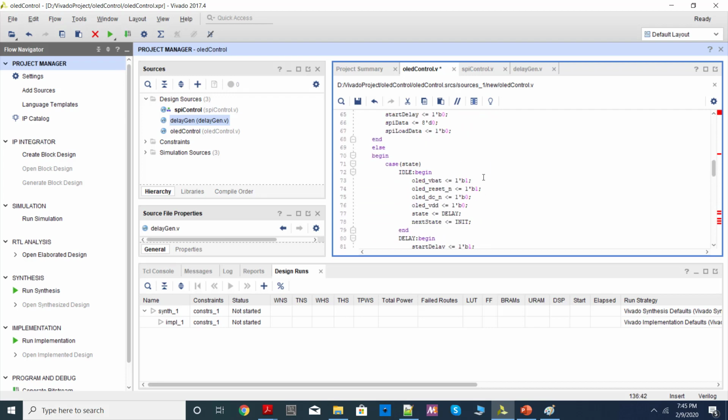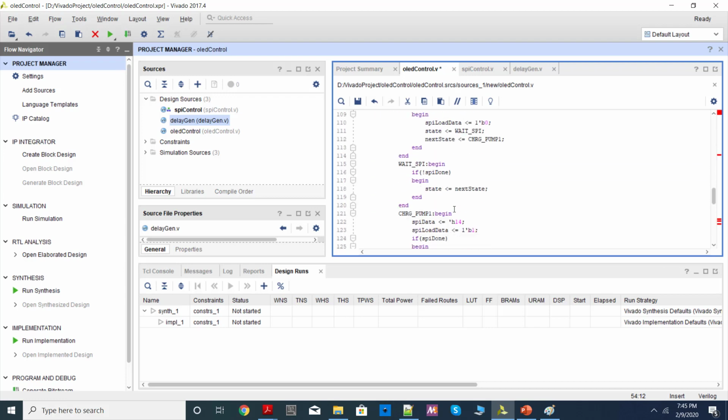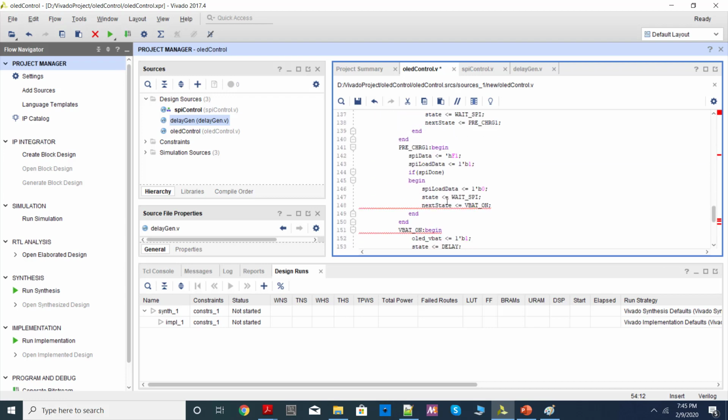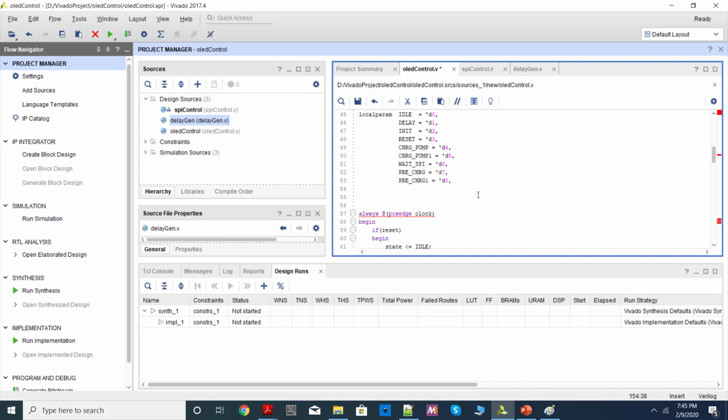Pre-charge 1, 8, VBAT on, and contrast. And contrast. Done.